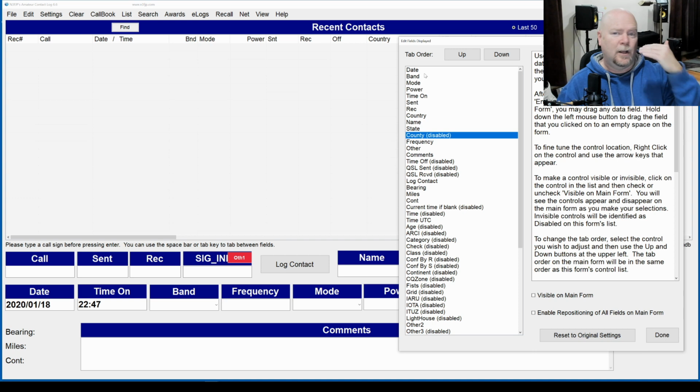I kind of wish they would put it in there and just make it so you can't move it, but you just have to know call is always on the list. You can't turn it off, and it's always at the top of the tab order. So you're going to start in the call box no matter what you do.